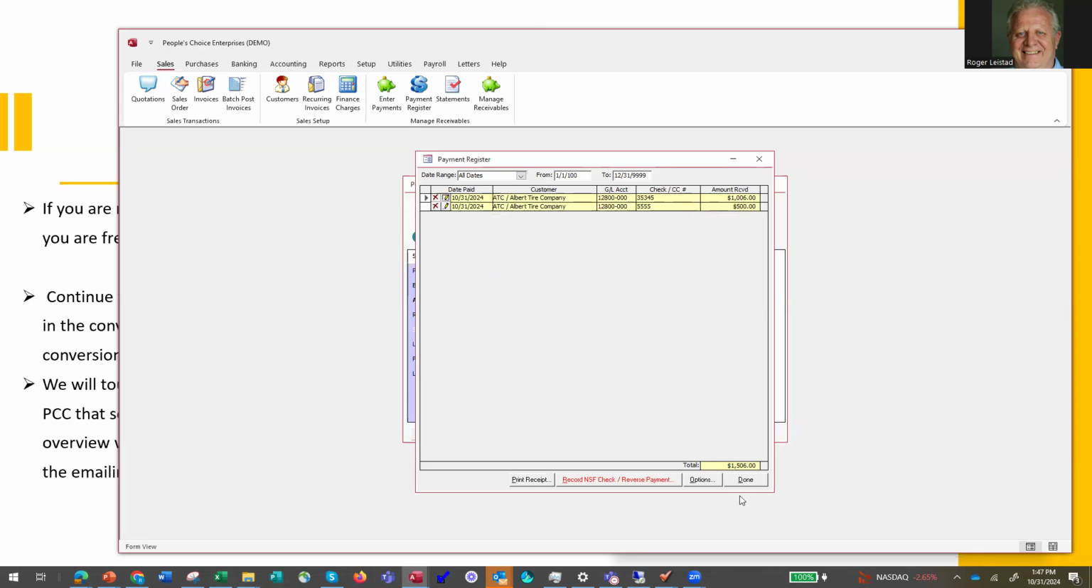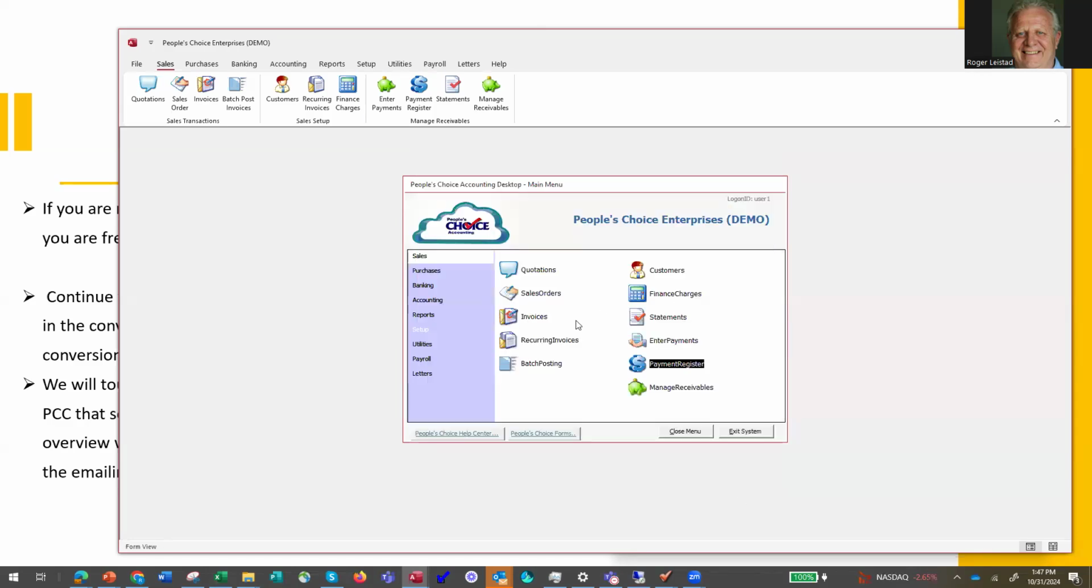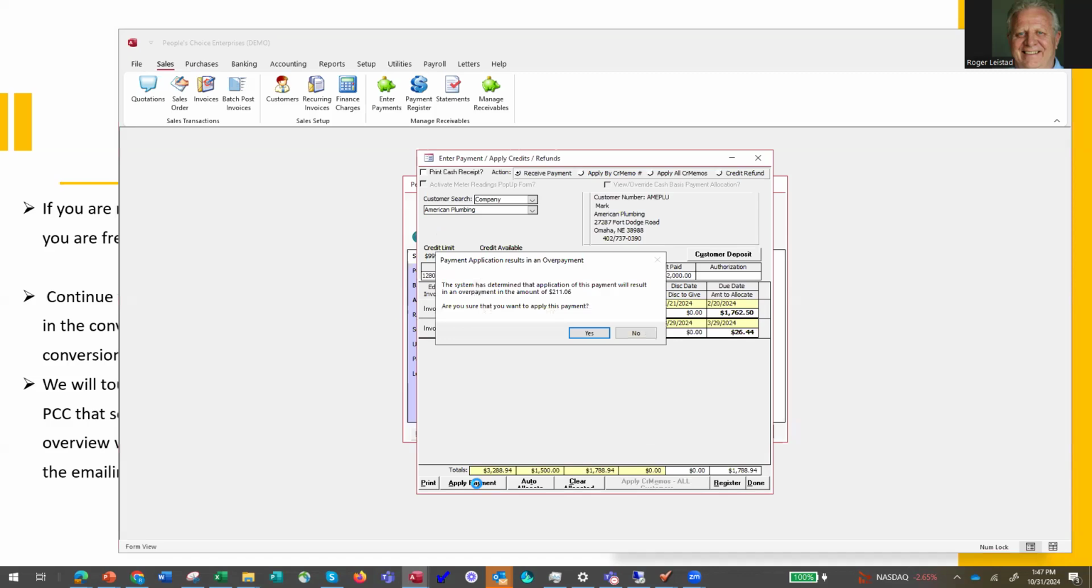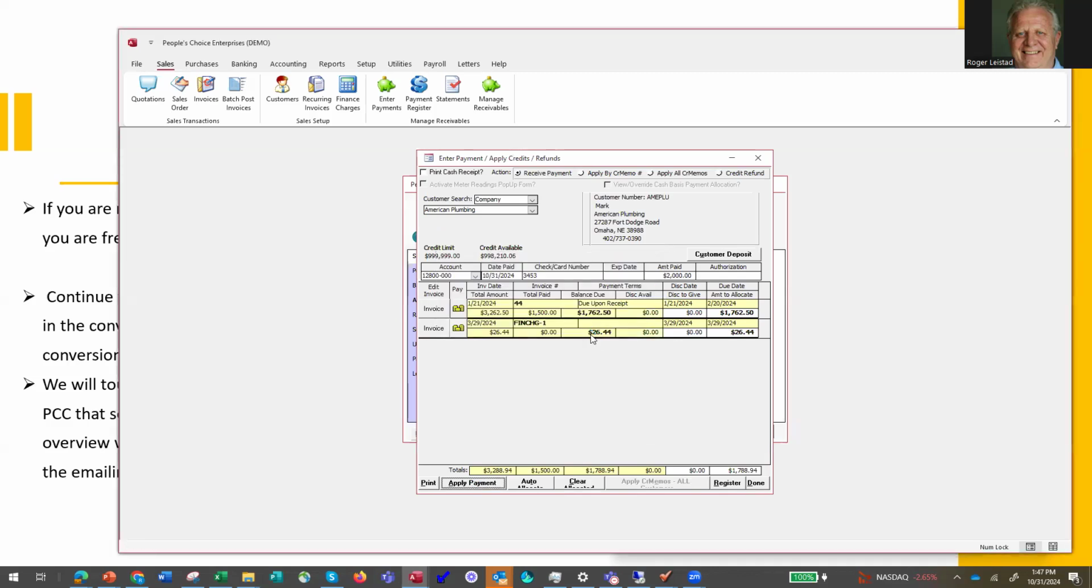Now, the other thing that can occur, and to show you what happens, you go into enter payments, and we'll bring up somebody else here. So they owe $1788.94, but for whatever reason, they mailed you a check for $2,000. So what you could do is still do an auto allocate and then apply payment. And it's going to say there's not enough invoices to use up this payment. So what it's going to do is create a credit of $211.06.